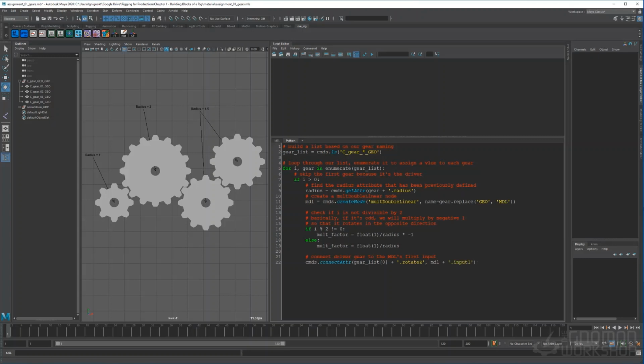Next, we can set the double linear's input 2 attribute using the setAttr command. The value we want to put there is our multiplication factor that we just defined. And last, we'll hook up the output of our double linear into the rotate z on our geo. So again, our first gear is driving the rotation on all the others.